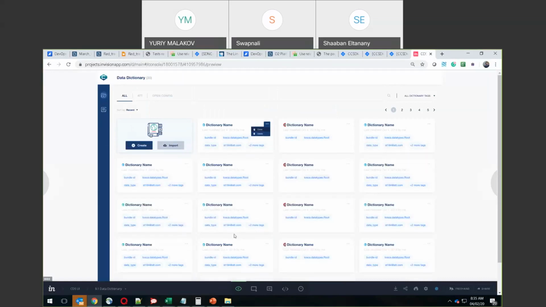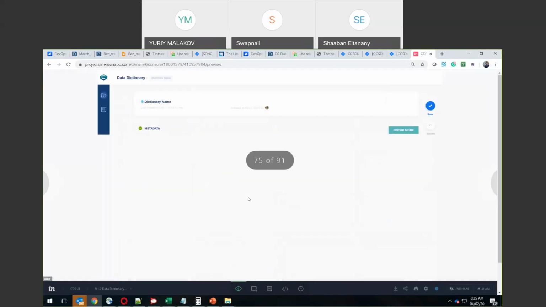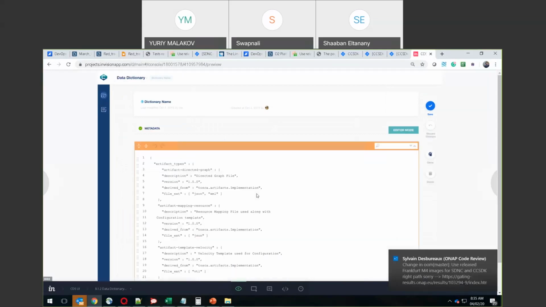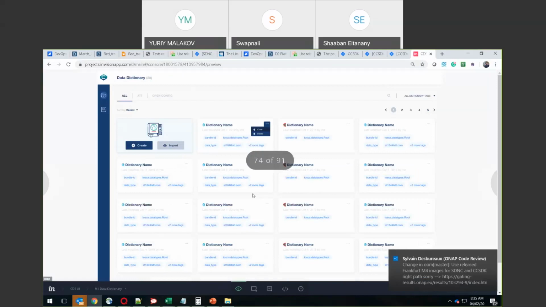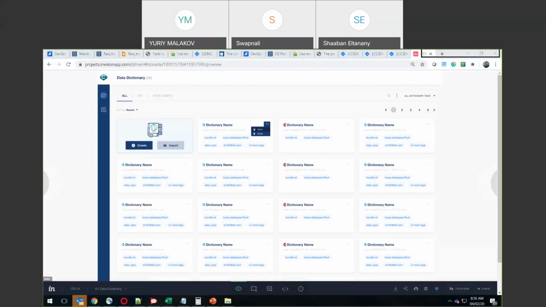I have a point, Yuri. Can you go back? So now we have the pagination too. You will see at the top right side we have 1, 2, 3, 4, which is the pagination. We have some tags after it, and to the left of it is the search for the dictionary, and further left we have sort by.